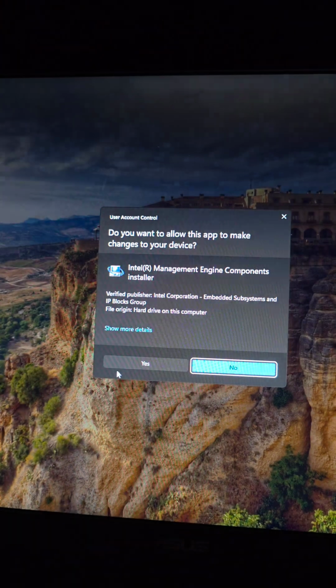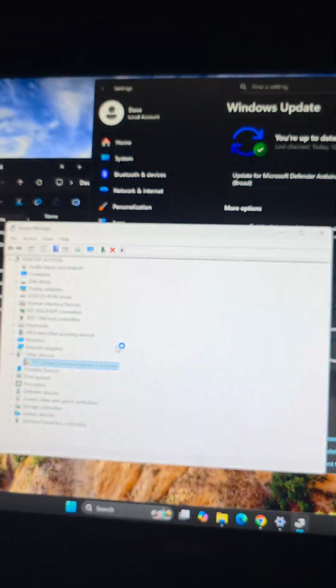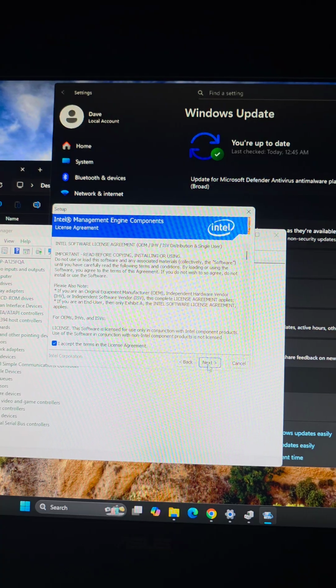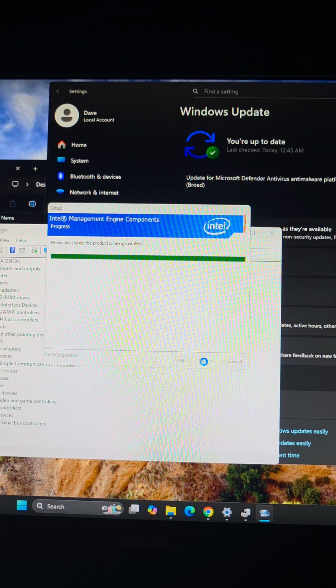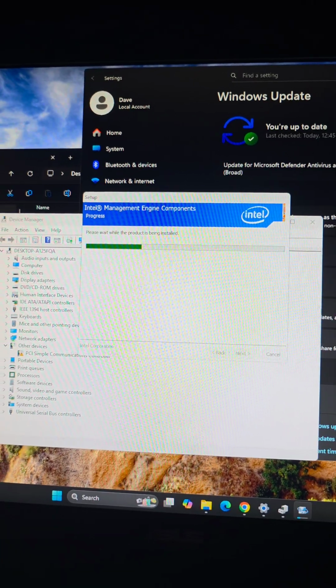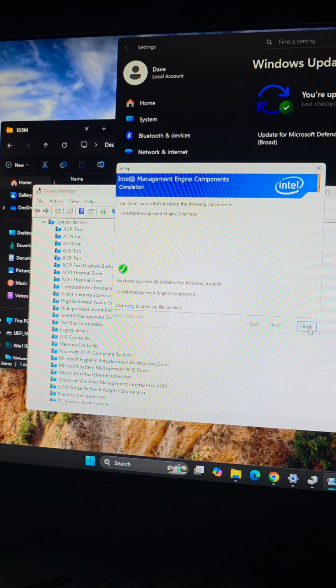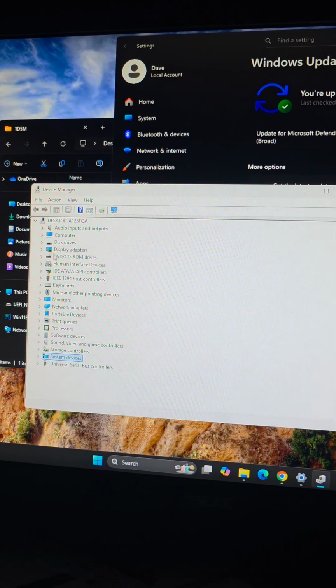All right, so let's see, it's starting up, we'll say yes. All right, and you can see it's actually letting me continue, so next, accept, next, and that should be the one. All right, so it's installing, and there you go, finish, and we got the missing driver.